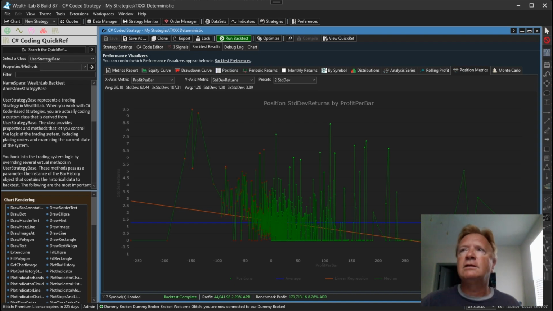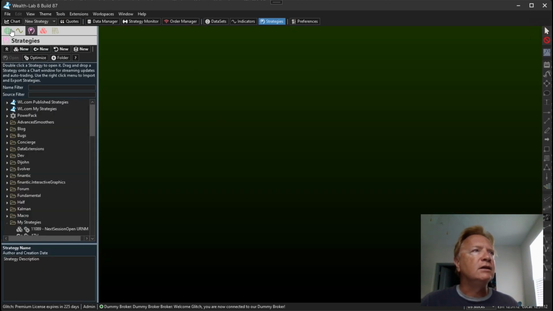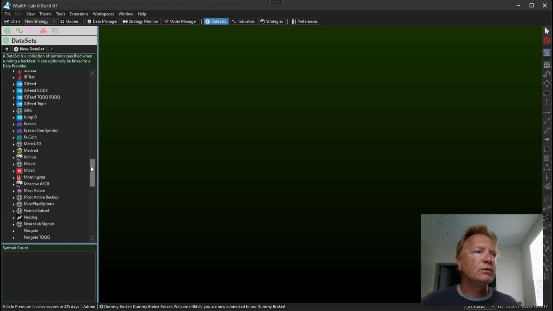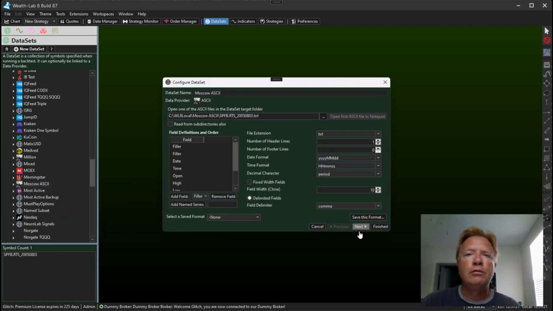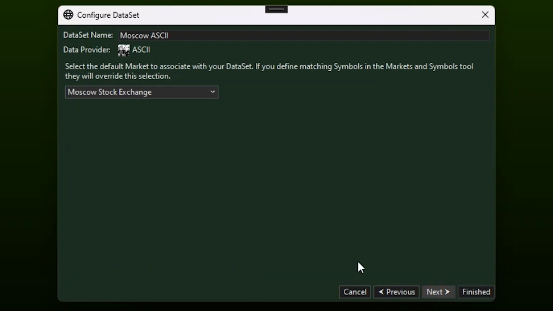Next, let's look at our ASCII data source definition. I have a couple of ASCII data sources defined here. I'm going to configure one of them, go through the wizard step by step, and when we get to the last page, you'll see a new page now in the ASCII and the Metastock configuration wizards. You can now establish a market for your ASCII and Metastock datasets.